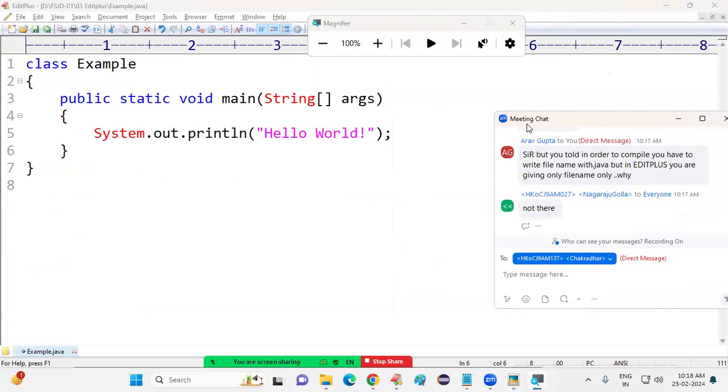File name means with extension, brother. You have understood wrong.